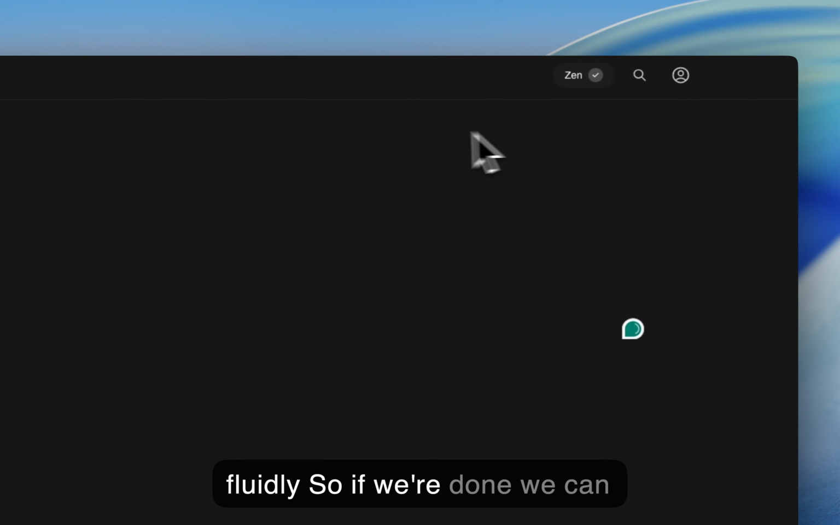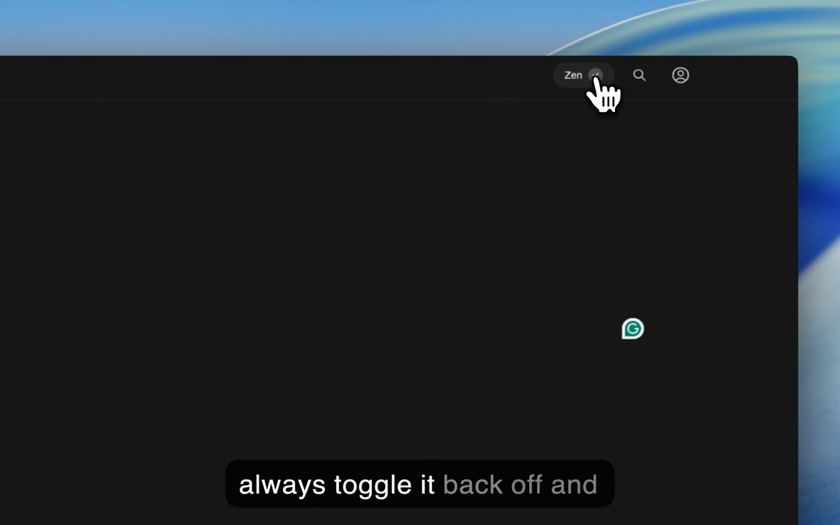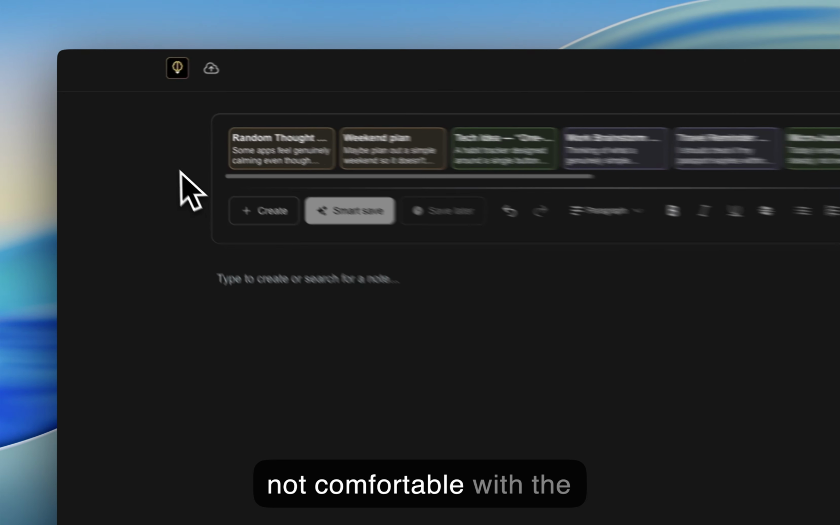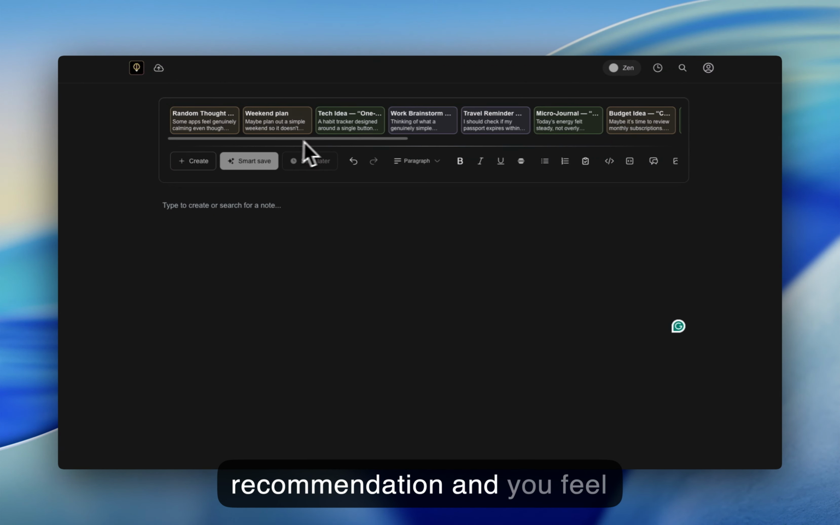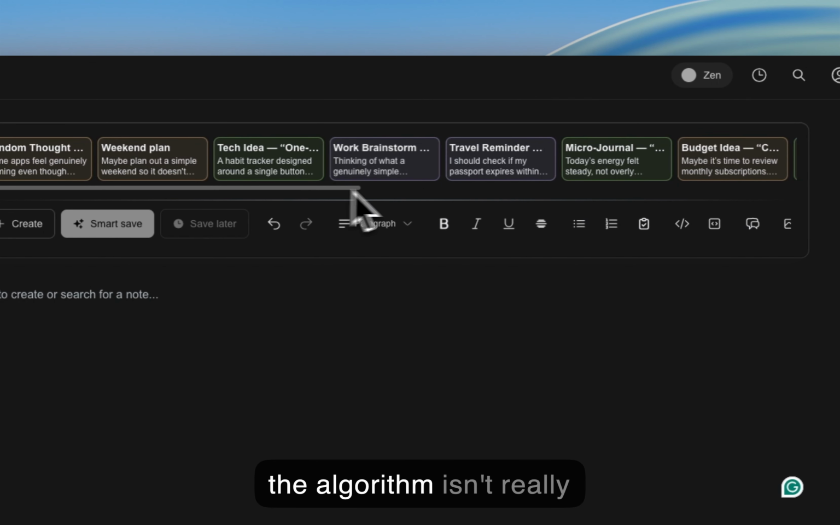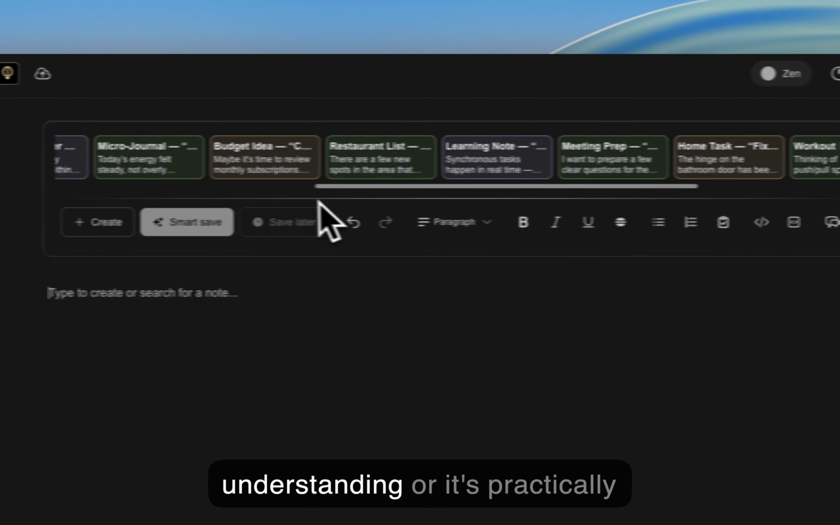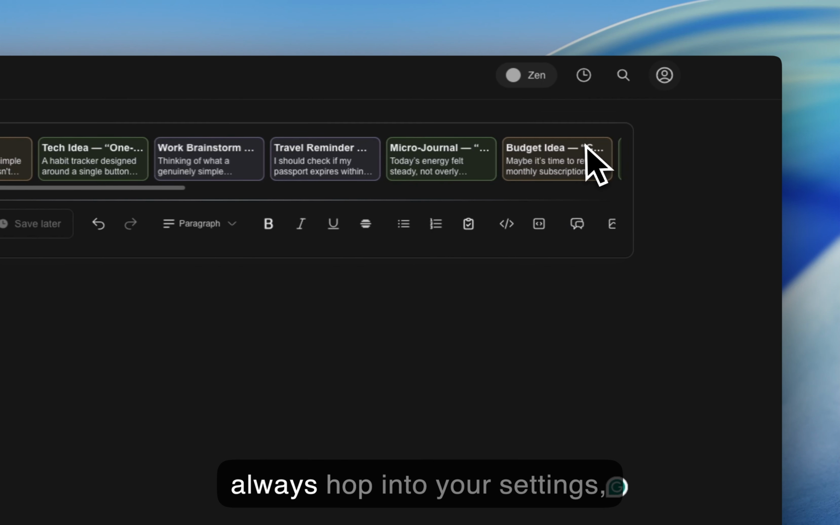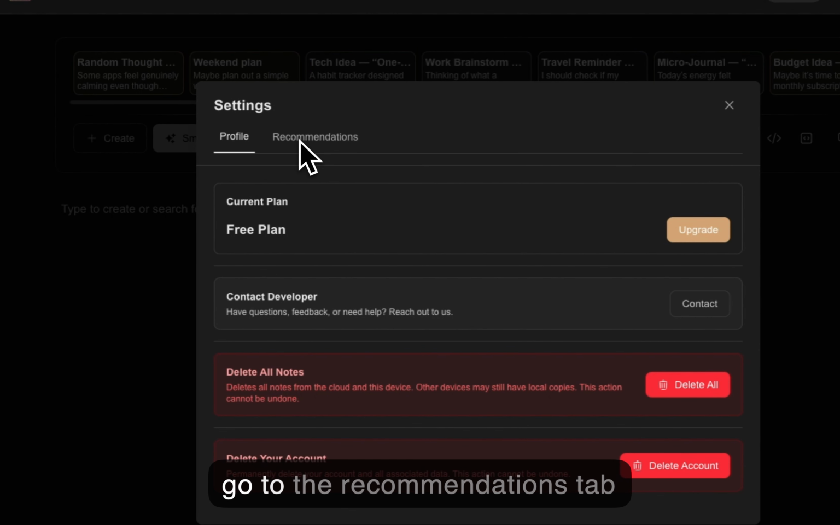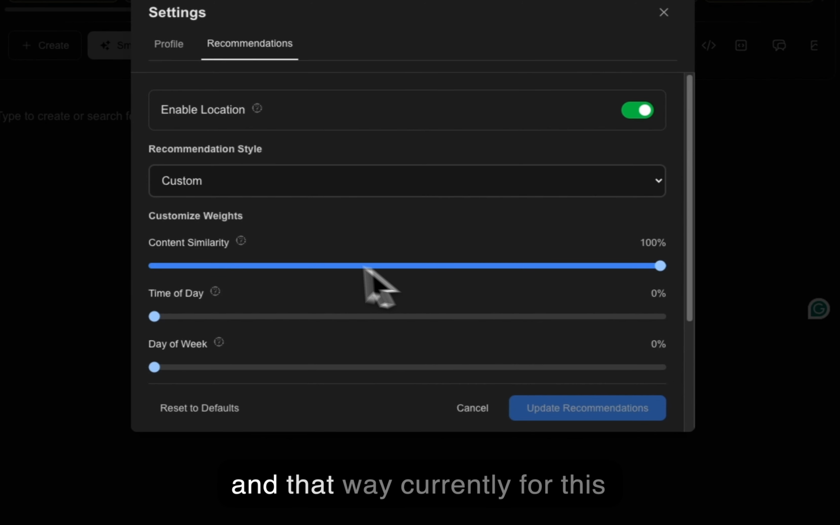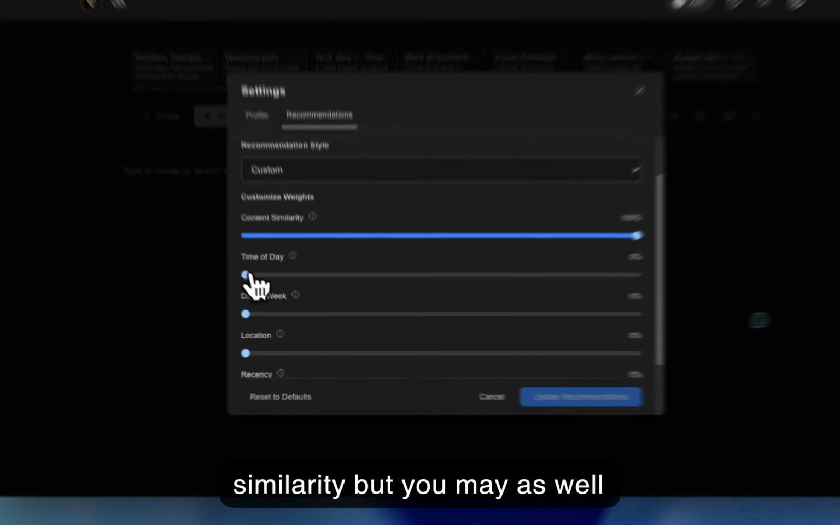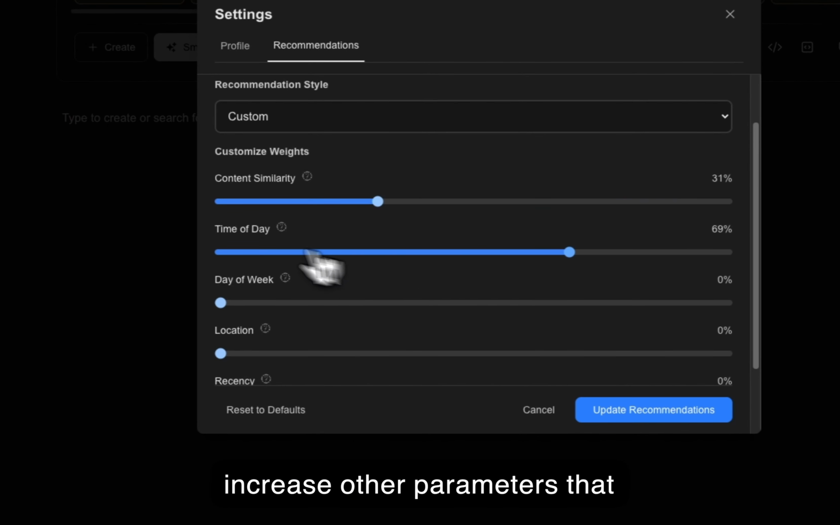So if we're done, we can always toggle it back off. And if you're not comfortable with the recommendation and you feel the algorithm isn't really understanding, or it's maybe biasing a note, you can always hop into your settings, go to the recommendations tab, and that way, currently for this demo I set it to 100% content similarity, but you may as well increase other parameters that are important to you.